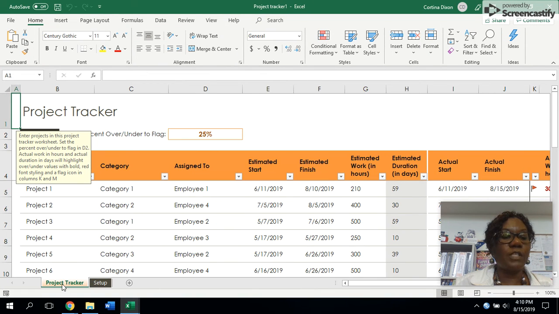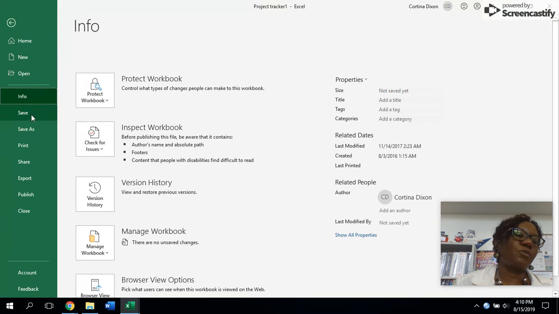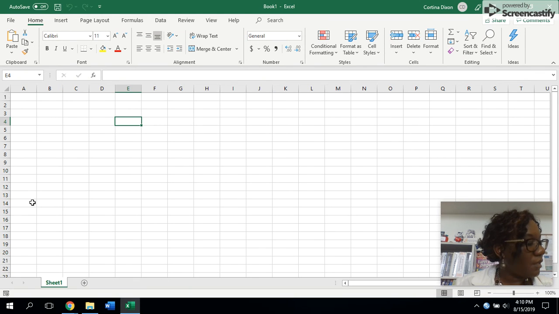And there are 2 workbooks in here as well. We have Project Tracker and Setup. And it tells us to just close that out. Just wanted us to see that we could open a template. Click the File tab and then click New.